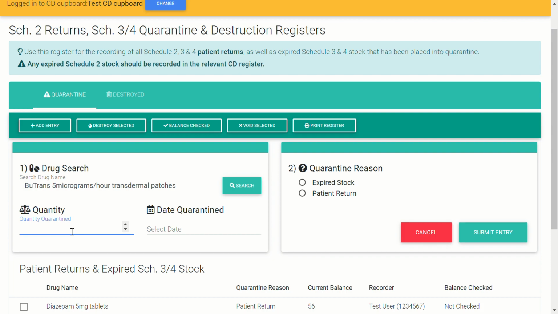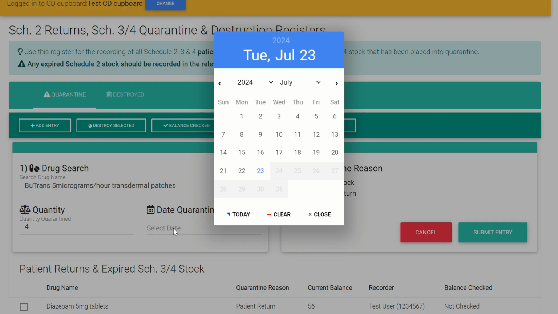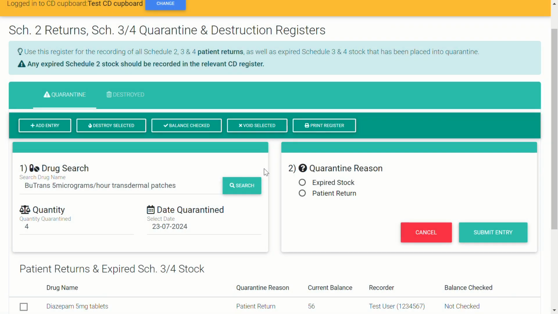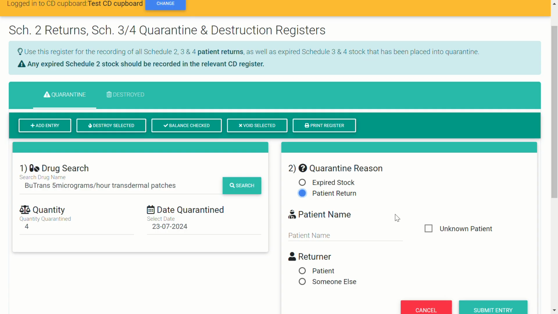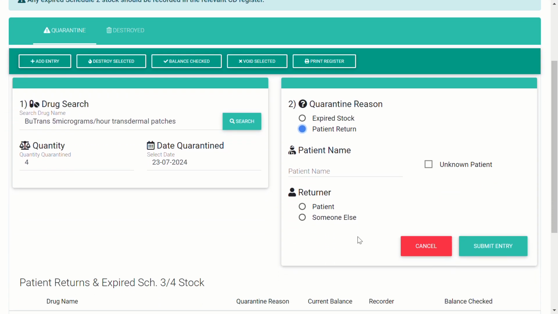We enter the quantity that's been received, 4, so that's one box of patches. The date in which we've received it into our quarantine stock, we put today, and the reason we received it is it's a patient return. When we click that, we get the option to enter further details such as the patient's name, if known. If not known, you can click on unknown.